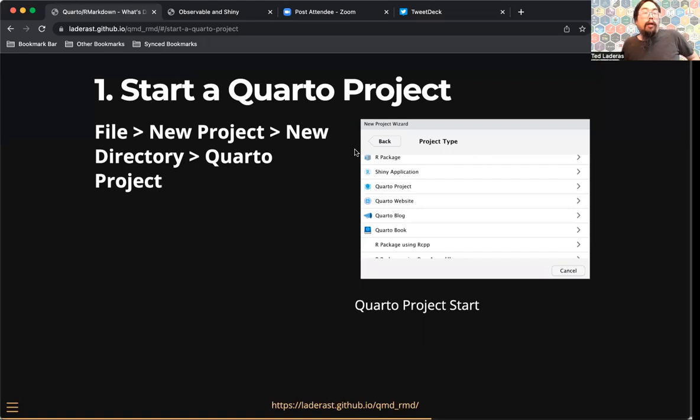Okay, so within RStudio, you're able to basically start a new Quarto project. If you go under File and then New Project, New Directory, and then Quarto Project, that's going to instantiate everything you need for Quarto. You'll see that there's actually other options, so Quarto website, Quarto blog, and Quarto book. I don't have time to really talk about that, but my tip is to start with a Quarto project, not to try to build all of these files yourself.